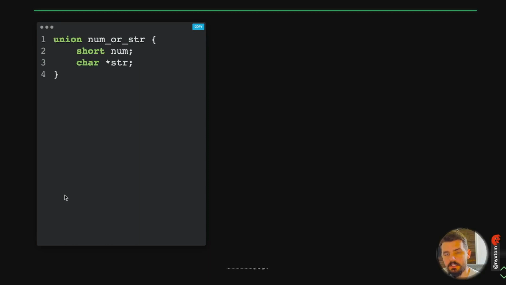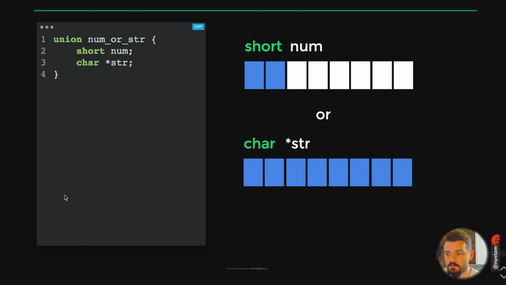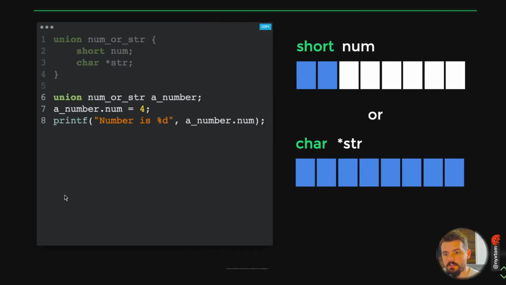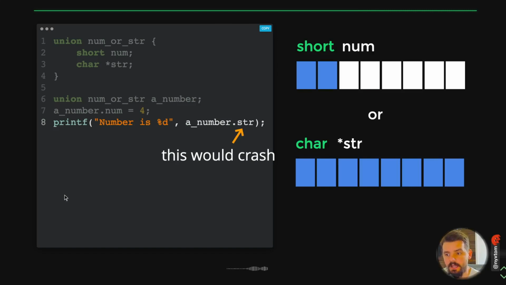So let's take a look at what this looks like in memory. Let's say you were trying to represent the number, you might have 2 bytes here for U16. If you're using a character string, you would have all 8 bytes. But the same memory space is being used to represent both. So let's say you wanted to declare it. Again, we would specify the union variable here, we'd assign the num, and then we'd print it out as a number. The problem with this approach is you have to keep track of what you were assigning it to. So let's say I wanted to access this str on that union representation. This actually would crash the program. So how do we know which variant we're using?